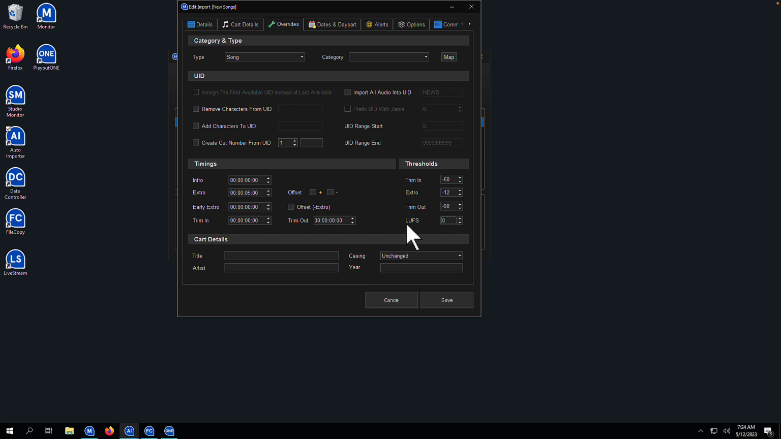Finally, the cart details box. This is where you can override the title and the artist. So every time a file imports, it's always going to have that title that you set here. It's always going to have that artist. You can also use placeholders to put the date and time for when the audio is imported. If you hover over the box, you can go to a website and see what you can use there. And then finally, the casing section, as I'm highlighting here, this allows you to change the casing of the title and artist from uppercase, lowercase, sentence case, etc.